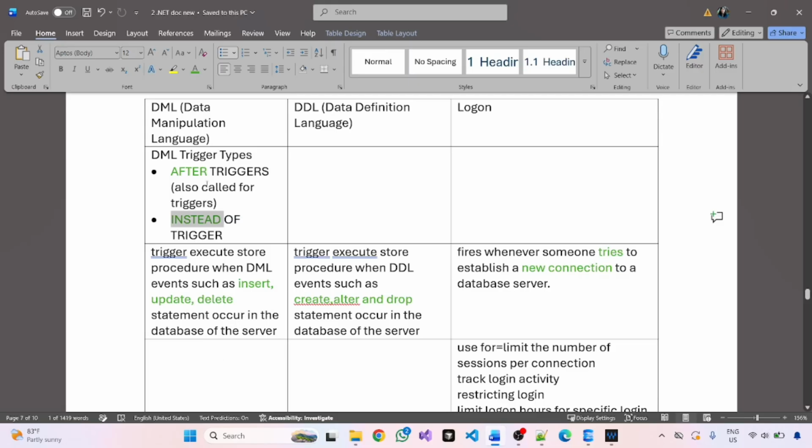Okay. In a DML trigger, it only changes a specific table, and in a DDL trigger, it will change the database or the server. And in logon, it will provide security for the logon access.